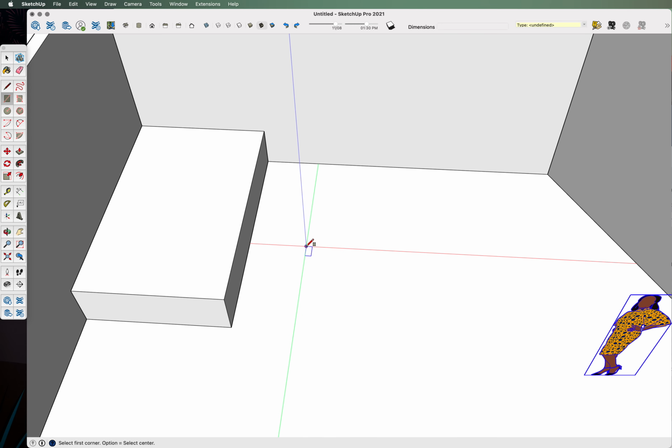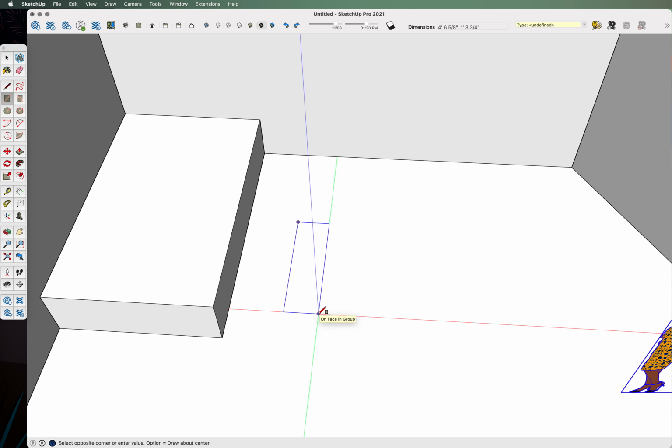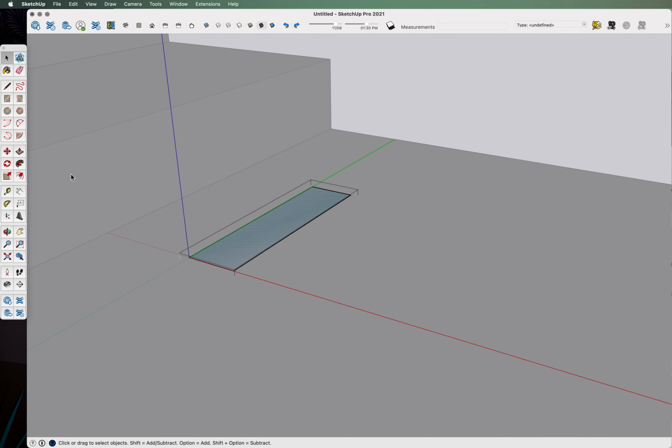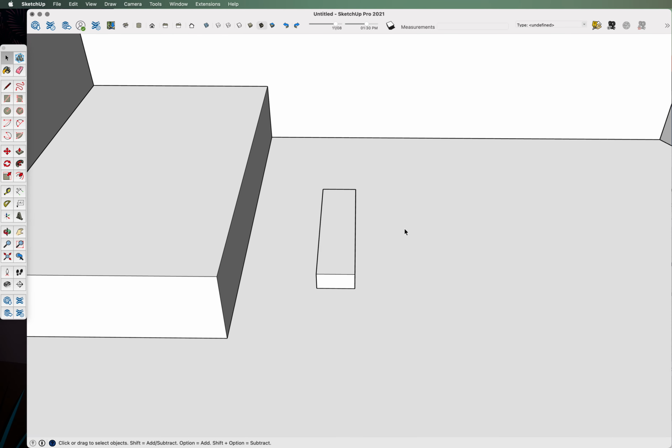Let's use the rectangle to make a tread that is 4 feet by 12 inches. And let's then go to our select tool and double click and then right click and make group. Then we can double click and go to our push pull and push pull up and type 6, enter. Then select and click out in space.